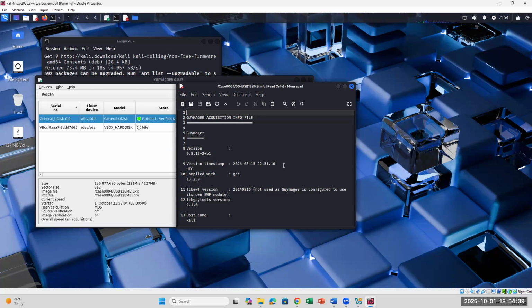And then you have the library version for the tool and the system. So because I'm using Kali, it's going to give you the host name, or your computer name, that you used to run.